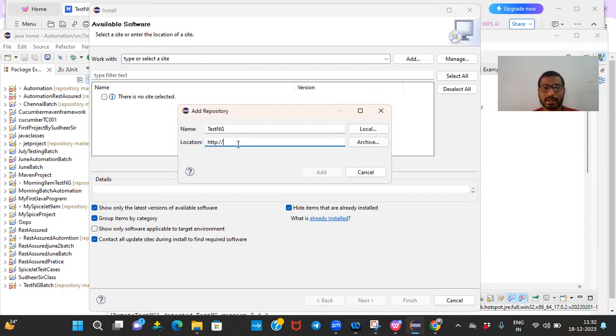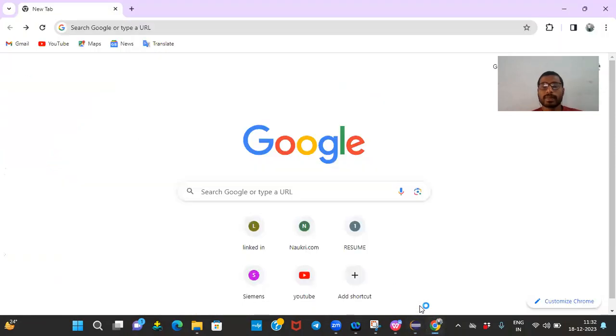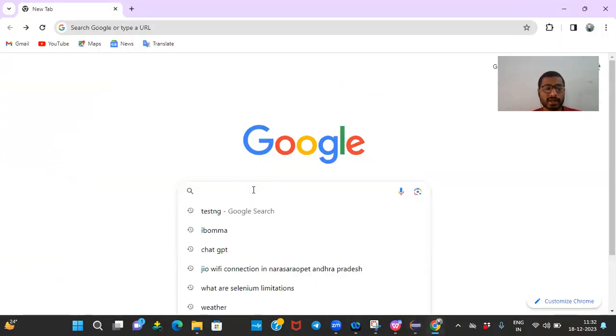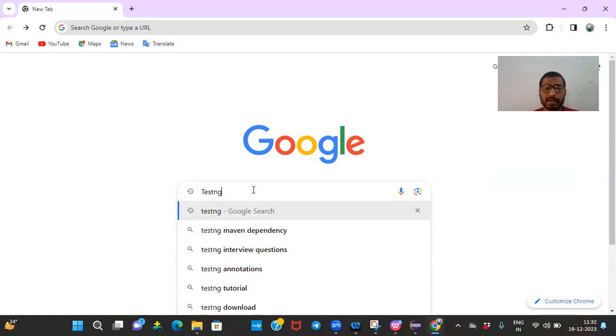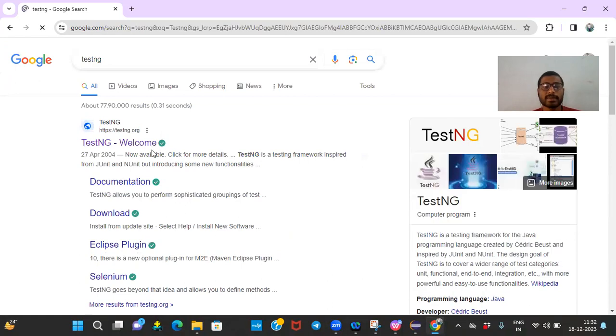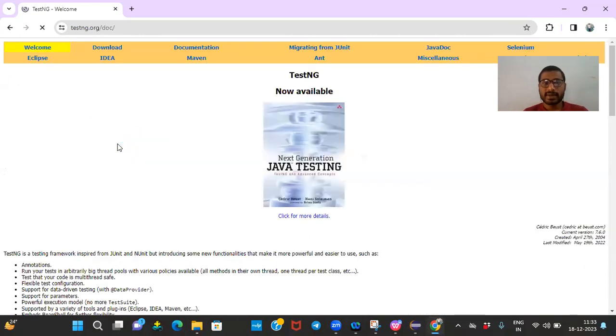So to get the location, go to Google Chrome. In the search box, we can type TestNG. If you type TestNG and click on the enter button, it will show you the official website of TestNG, https://testng.org. So this is the TestNG official website. Just click on this first official website, TestNG welcome.